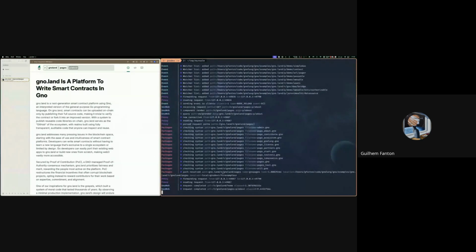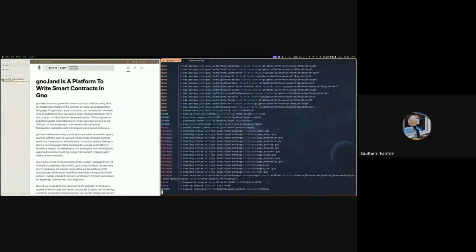So for example, if I take the Abut page, it will only load the package and the dependencies of this package. If I move to the M page, it will do the same. And it will be much faster. It should take around 1 second. It's still high, but honestly it's okay while developing.